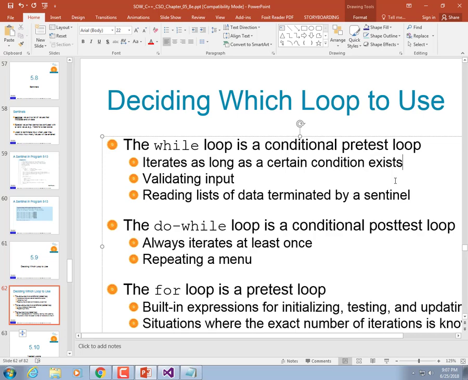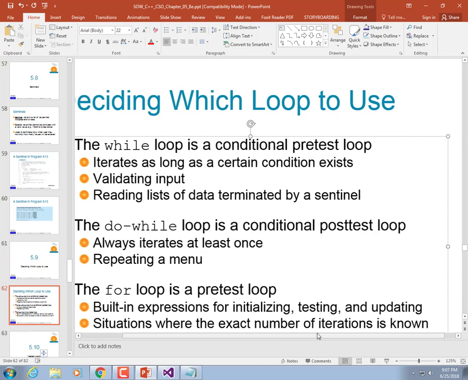Okay. And then the for loop is a pretest loop. The for loop is good for built-in expressions for initializing, testing, and updating. Situations where the exact number of iterations is known. That's kind of vague. Or maybe it's very precise. If you're going over a series of values, that's when I would use a for loop. A series of values could be something that's being calculated on the fly, you know, x is equal to 1, 2, 3, 4, 5. Or it could be a series of items that you're pulling from an array, you know, a list, something like that.